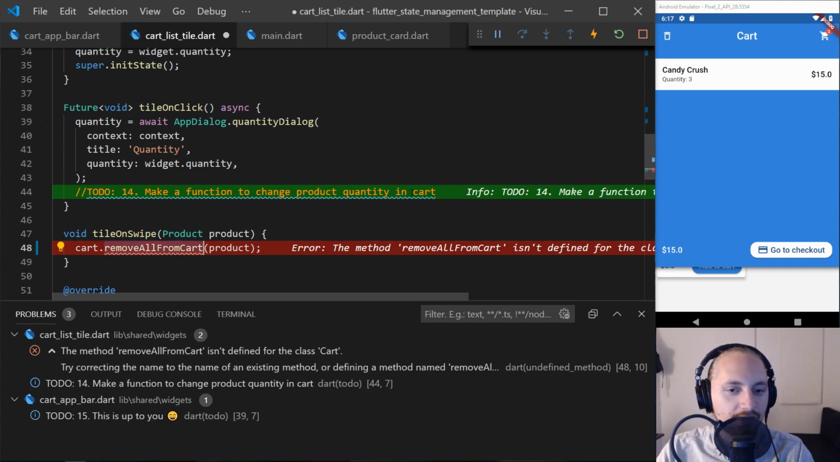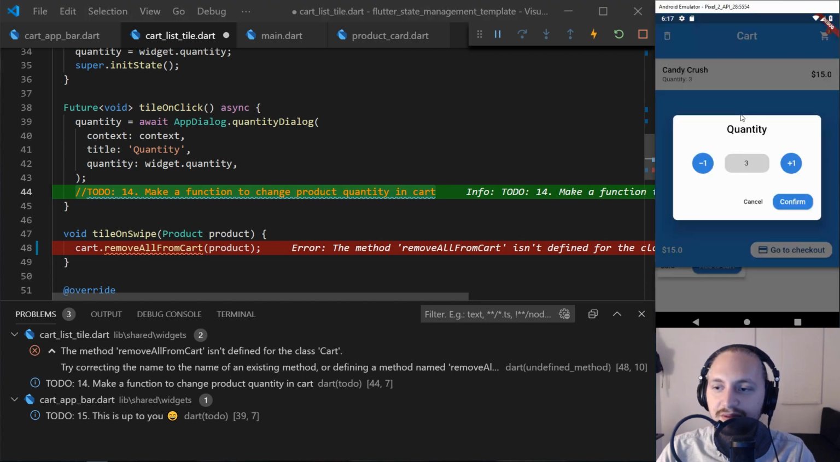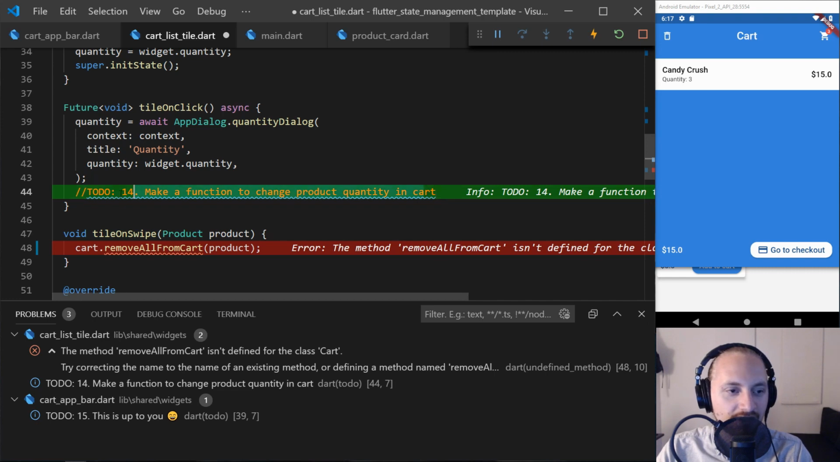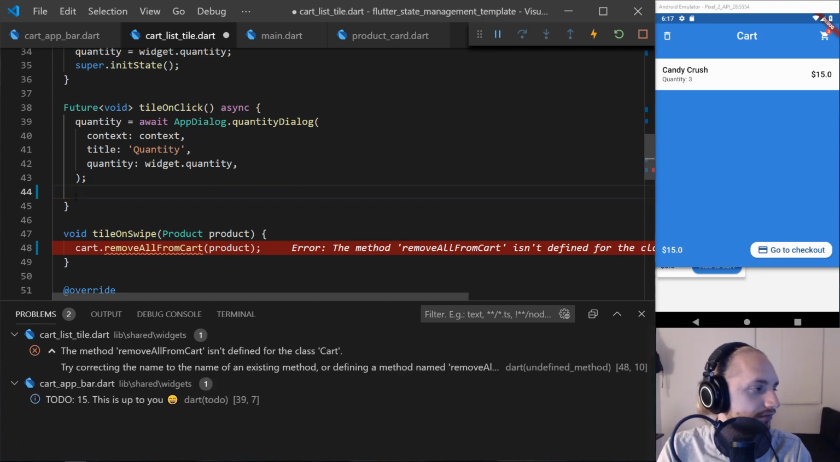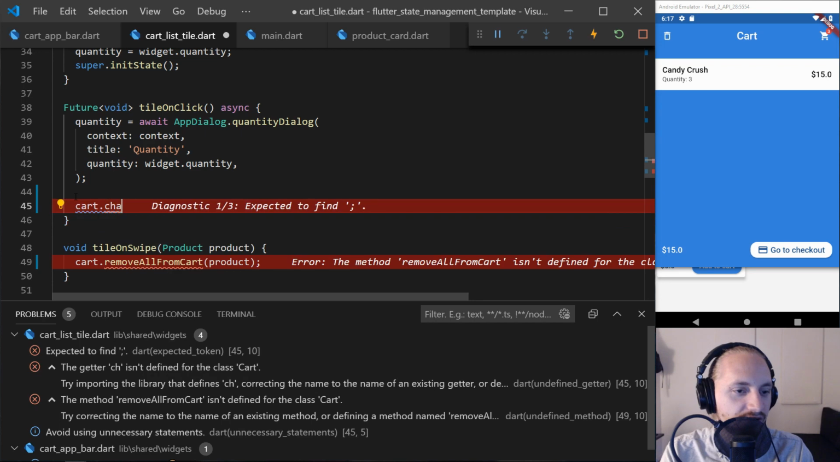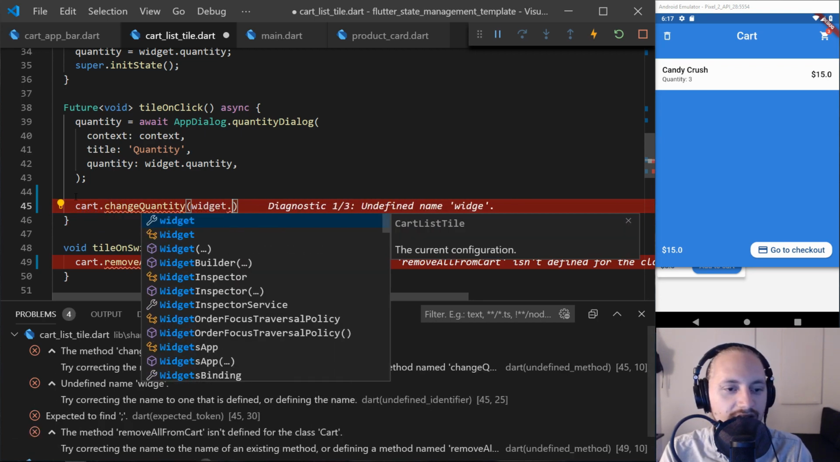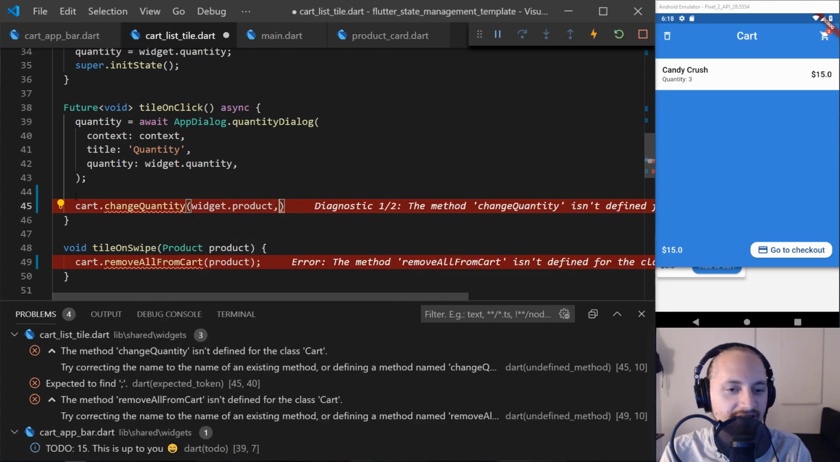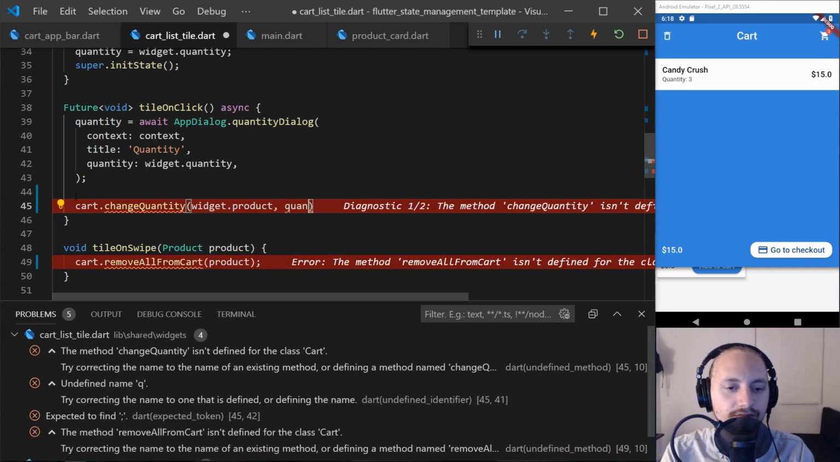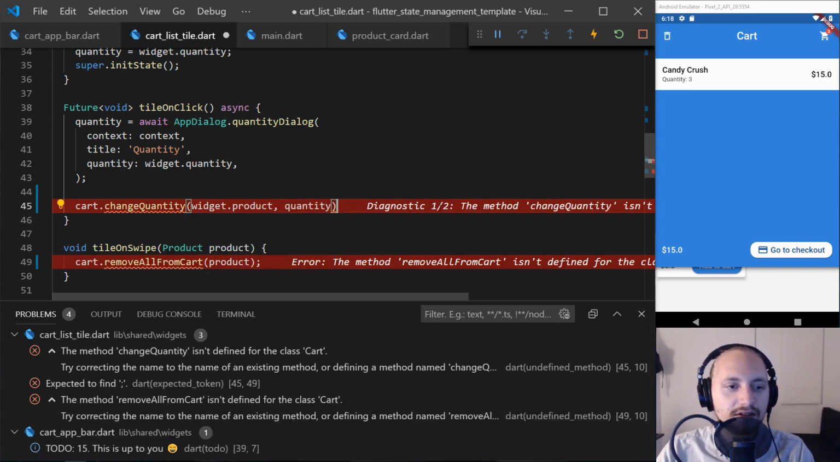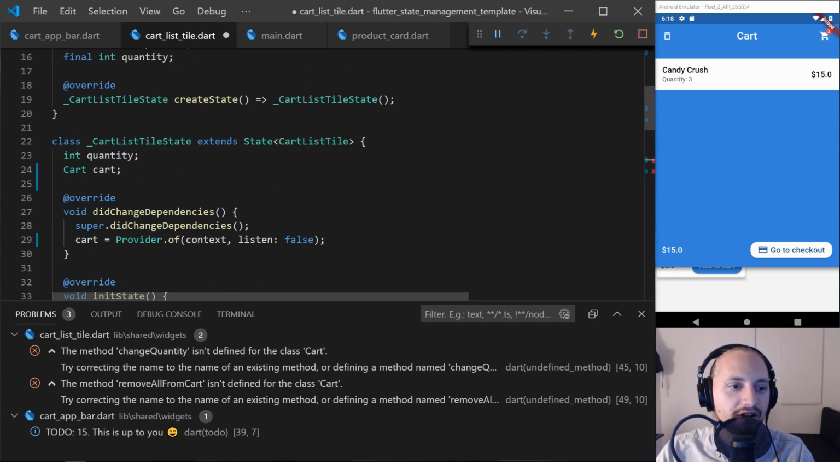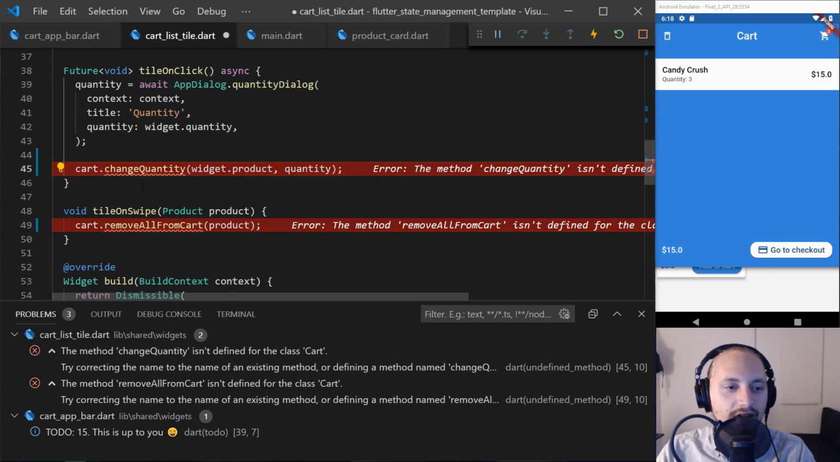Before I implement that, we're also going to make this one change the product quantity. So for example, if I tap this one, we can then change the quantity, which doesn't work as of now. So let's just remove this and type cart.changeQuantity. And this is just going to take the widget.product because we have that as a widget object also, and then the quantity. And that's something you have right here. So that should be enough.